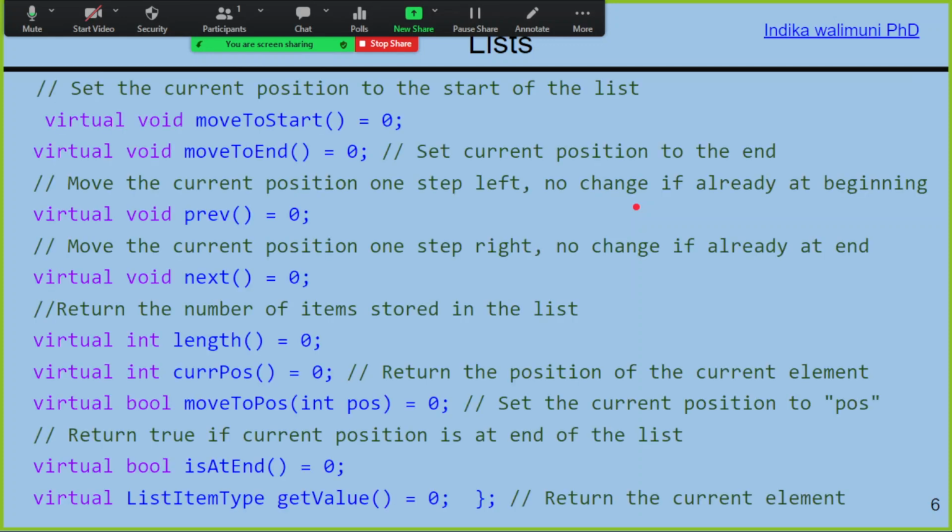Continuing with the ADT, we have the rest of the functions. Move to start and move to end, and previous, next, length. A list has a length and the current position, and move to position. You should be able to move to a position, and know whether you are at the end or not. And then get value. Get value basically returns the value at the current position, which is the list item type.